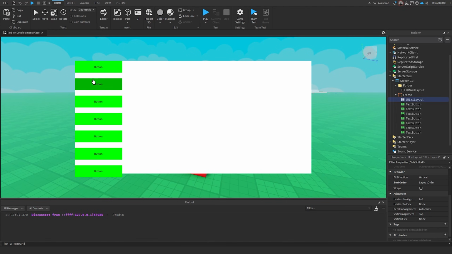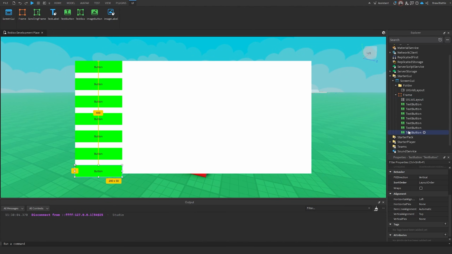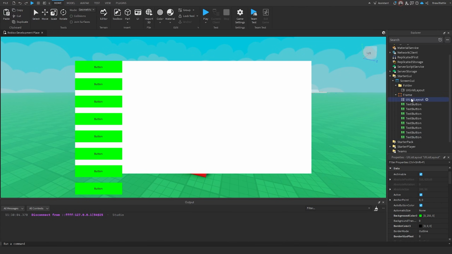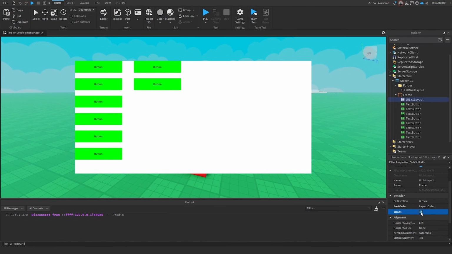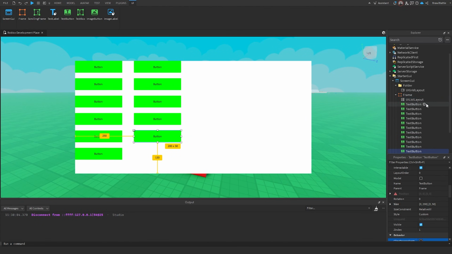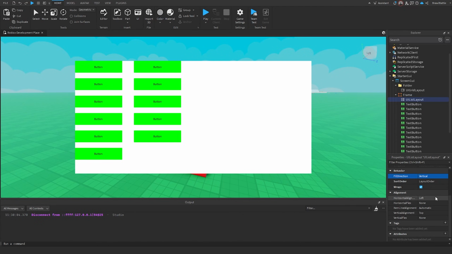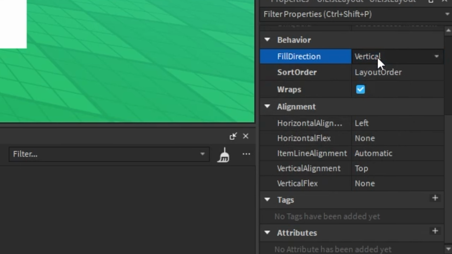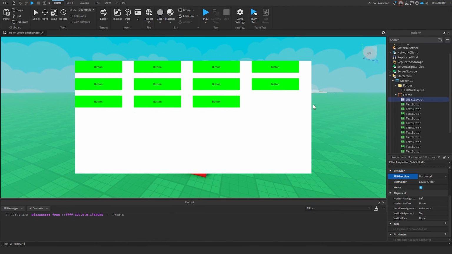Now you might have noticed that these buttons can appear off the frame just like this if you have so many buttons inside of one frame. One thing we can do is set this property called wraps. What it does is if it goes off frame, it's just going to continue on the right side and go down the list just like normal. So those are some properties we can change. There are other things like the fill direction. Instead of going vertically, we can fill it horizontally by going from left to right, left to right, left to right, just like that.